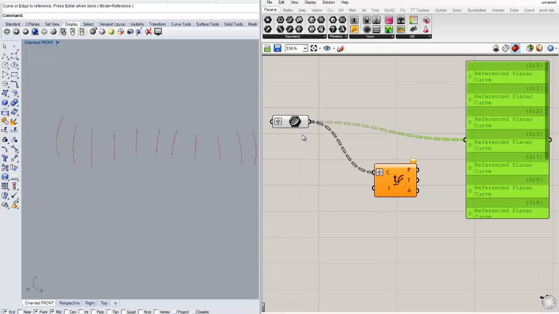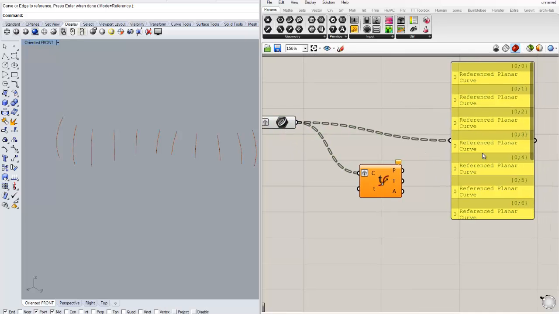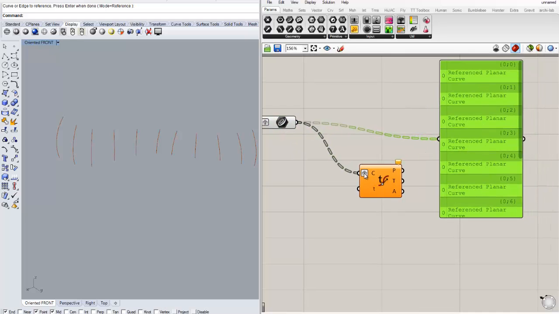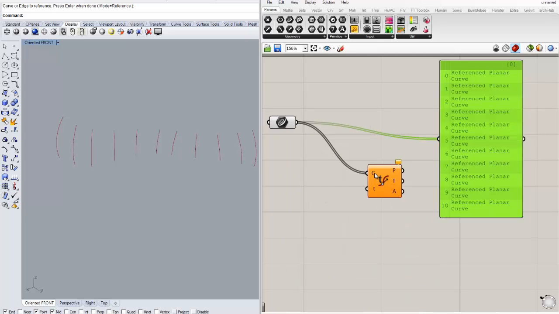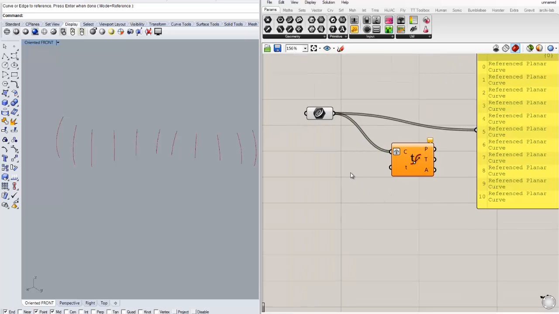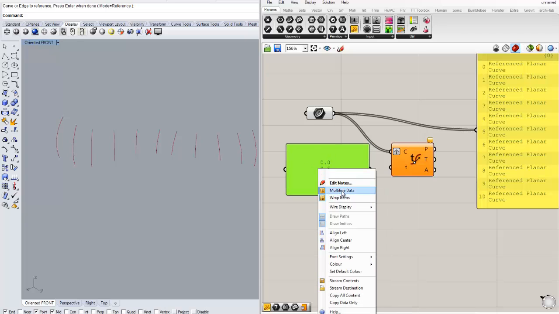So you can graft it over here. So this is what I want it to look like, each one of them on a separate branch, or you can graft them on the input. I usually like to graft them on the input, just because I might be using those curves somewhere else. So you graft them on the input, and then if you bring down a panel, double click that panel, type in 0.0, enter, 0.5, enter, 1.0, and right click on that panel and change it to multi-line data.